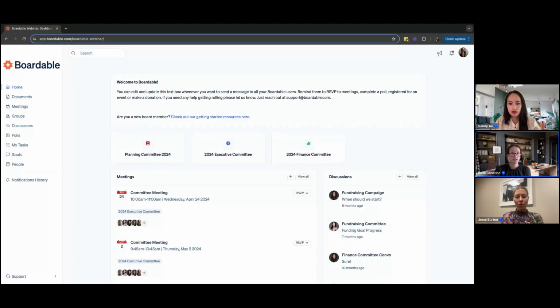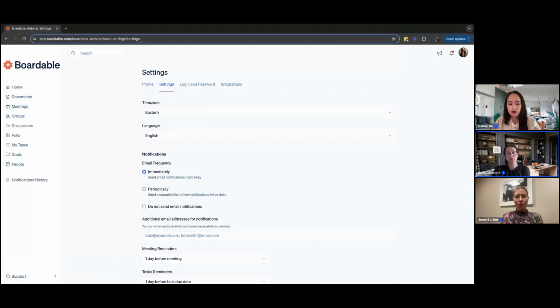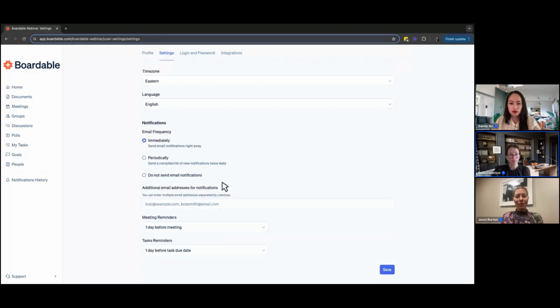But first things first, I will always urge board members to set up their profile. Up here in the upper right-hand corner, you can see that I have my profile image. Most often when board members first log in, they'll see a blank icon. I have them click on this blank icon, click on user settings, and from here, they're able to update any profile settings. Most importantly, I guide them to their user settings here, where they can update their notification frequency for important notifications regarding upcoming meetings, collaboration in Boardable, and tasks as well.